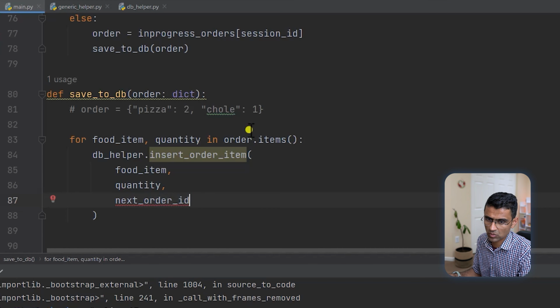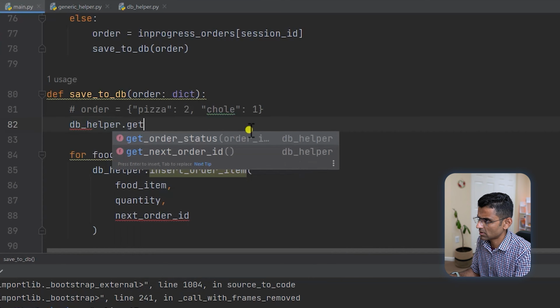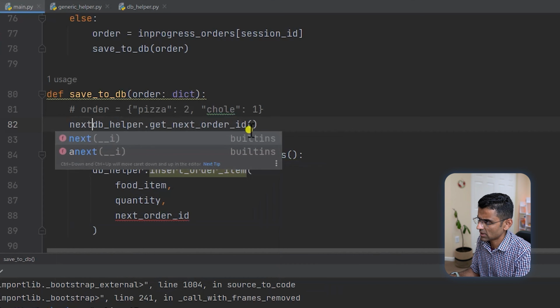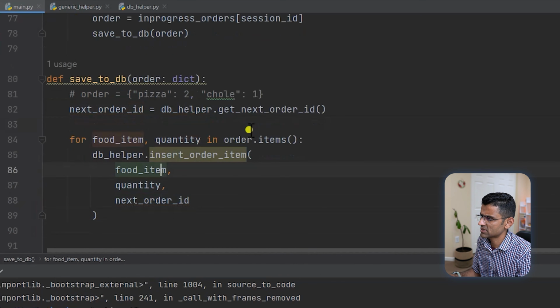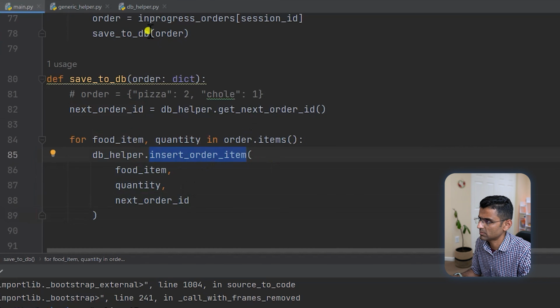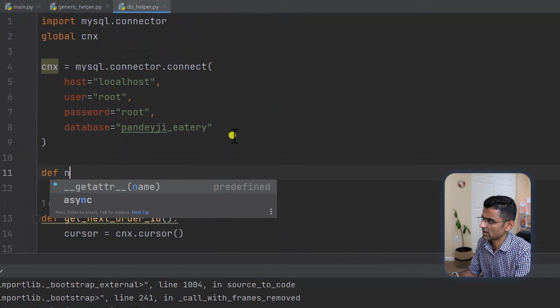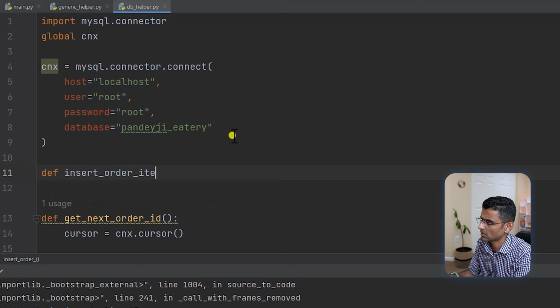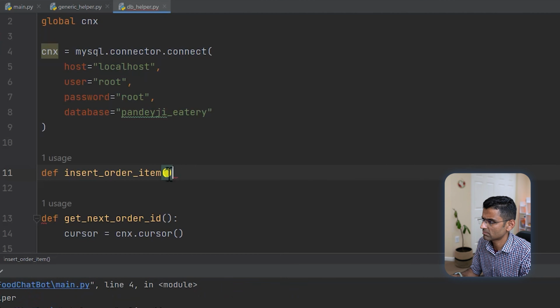Then this will work. So how to get next order ID? By the way, we have that function already. So DB helper dot get next order ID, and that is your next order ID. So that part is taken care of, but we need to write this function, insert order item. So I'll go here, I'll create a new function, def insert order item, and that method is taking 3 parameters, these 3.